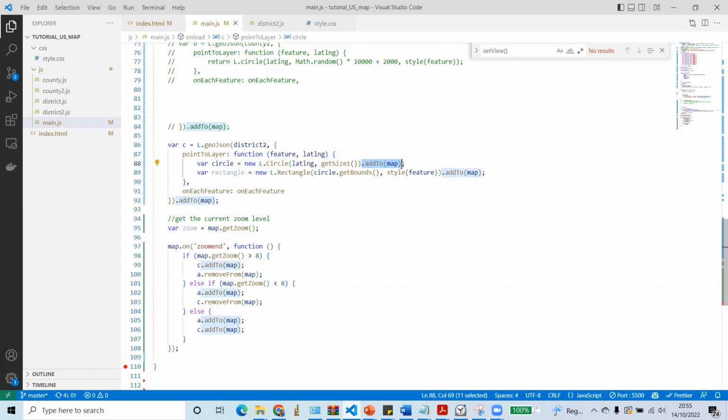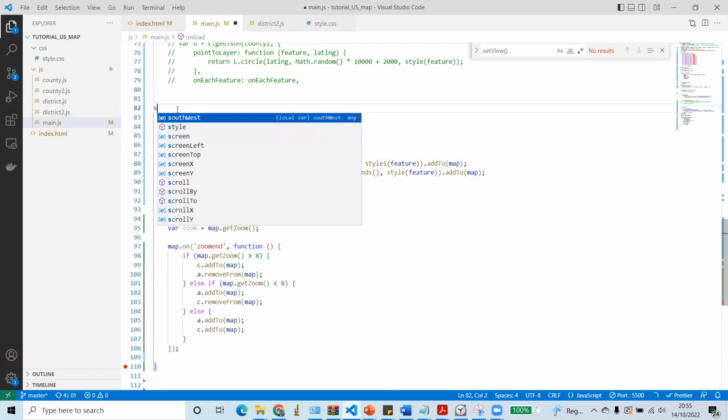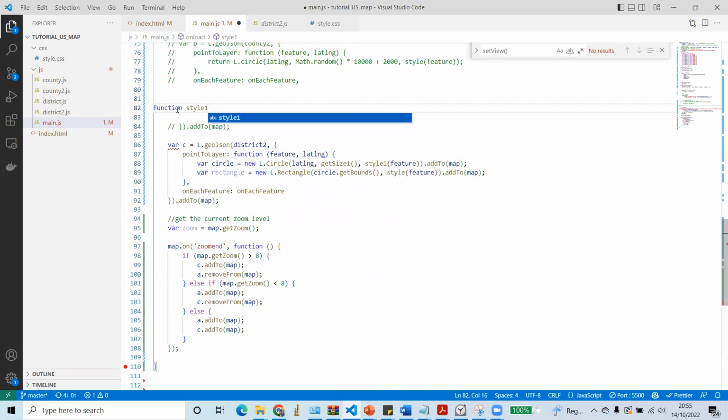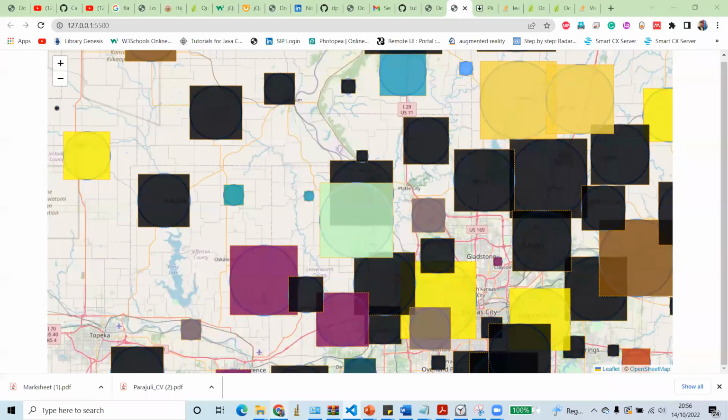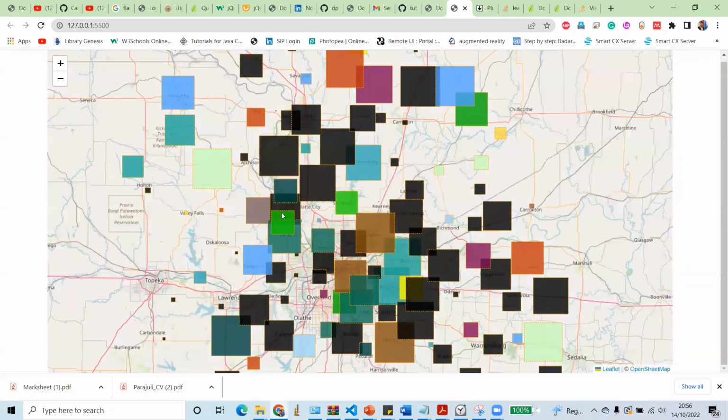But how? Okay, I can style it with no color and zero opacity. So I will create a function called style1, and then I will enter the feature here, and I will call function style1. The color will be white. Opacity will be zero, so maybe 0.0. Weight is 0. Let's see if it works. Yeah, this is working absolutely fine.